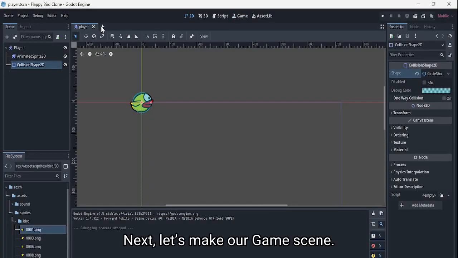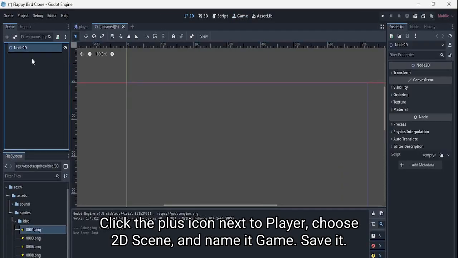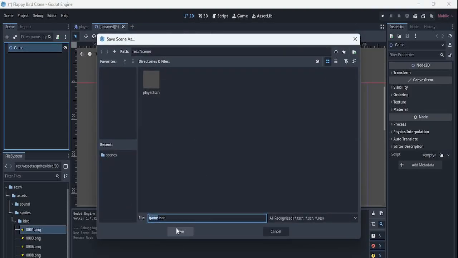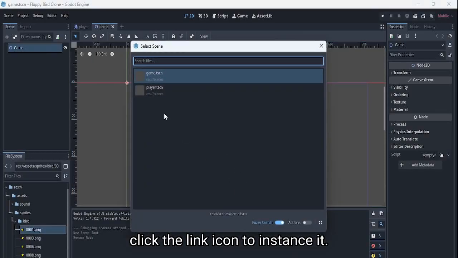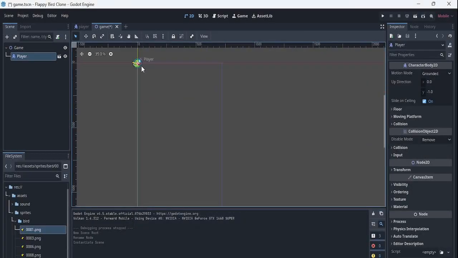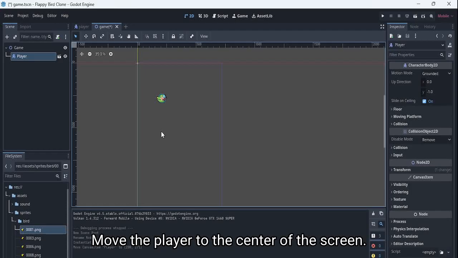Next, let's make our game scene. Click the plus icon next to Player, choose 2D scene and name it Game. Save it. Click the link icon to instance it. Move the player to the center of the screen.